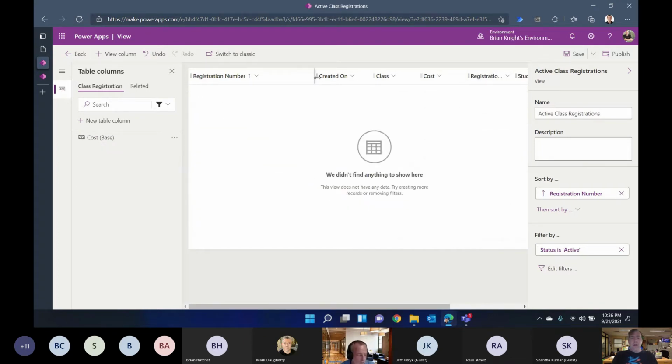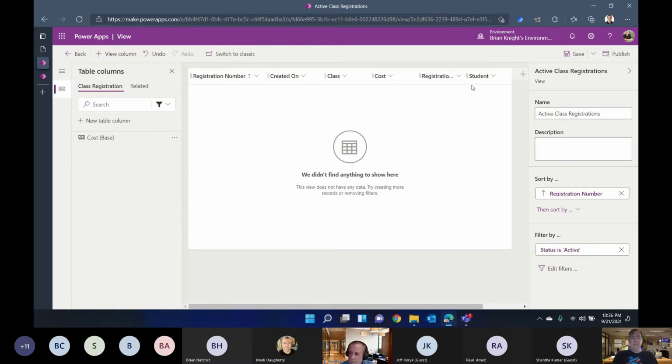This is how I want to see the data for my users. I mean, a list of all the students and their registrations, their status. I can move things around. I can do filters and sorting. All that can be done. But now I'll hit save and publish, and now I have a way of seeing the data.